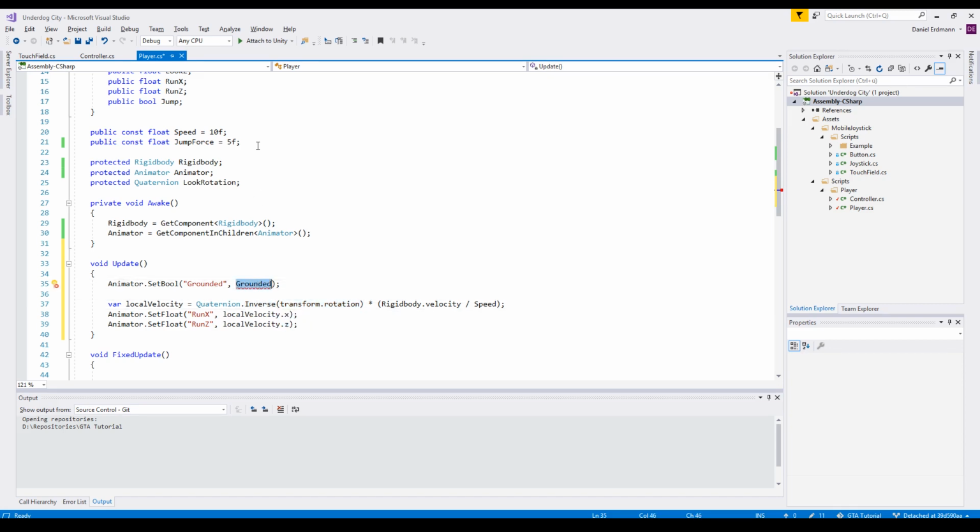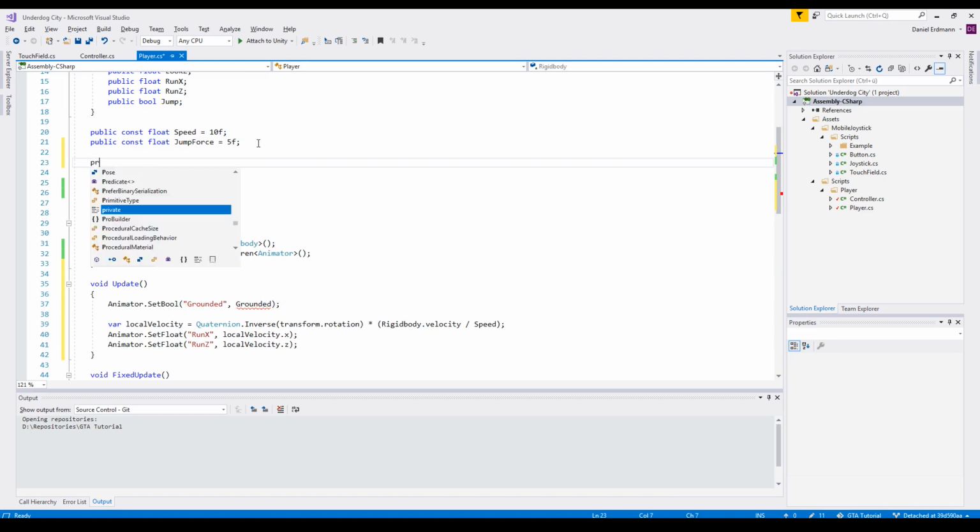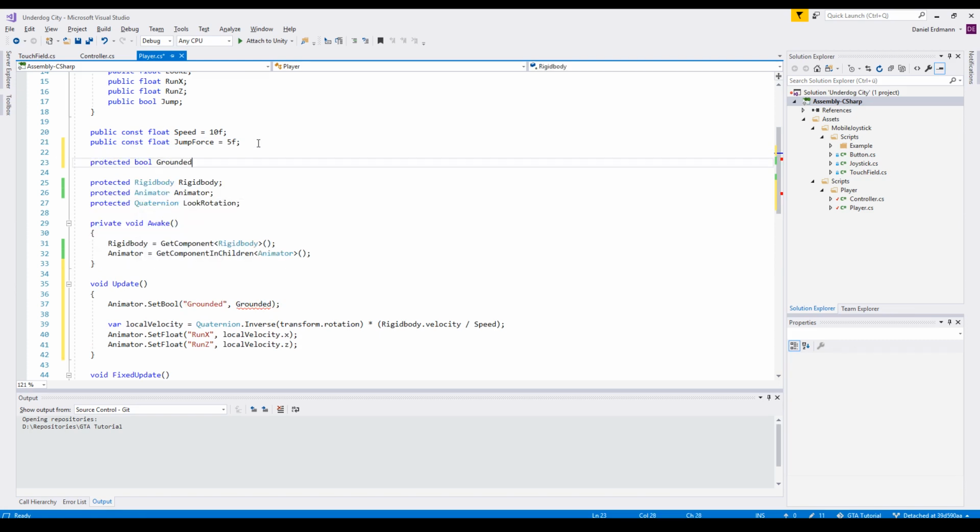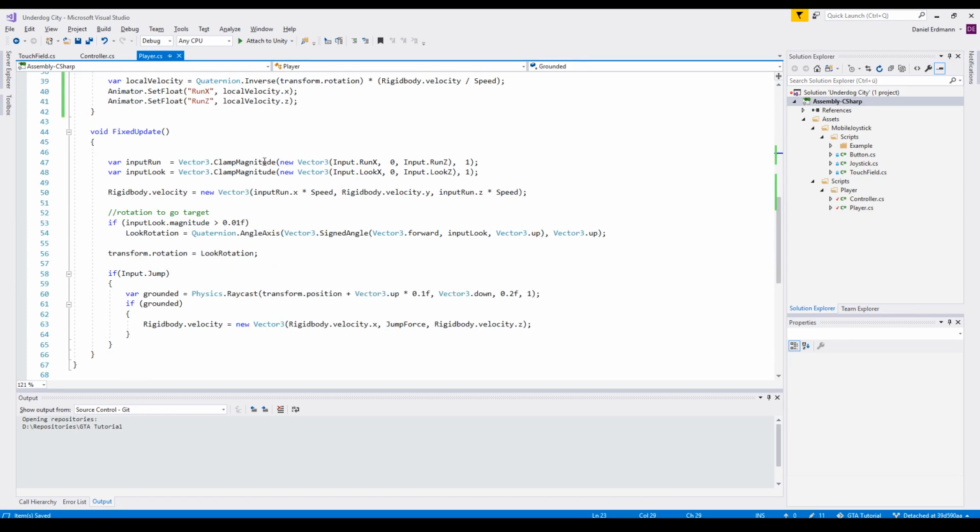So grounded. Grounded is a protected bool, and grounded is already calculated down here. Just to show you that there are many different approaches to check if the player is grounded, you can also use the overlap sphere on the foot, so the overlap sphere of 0.3.